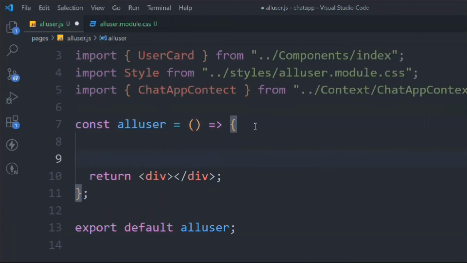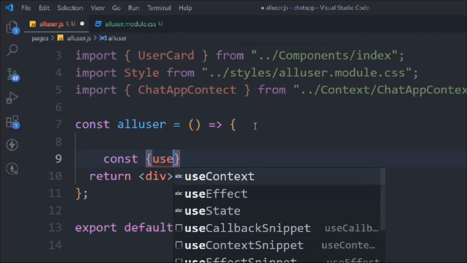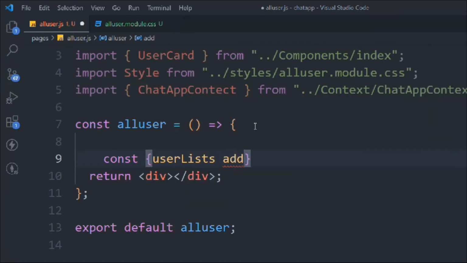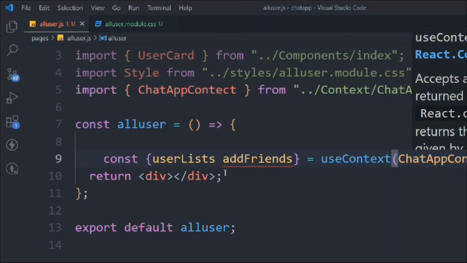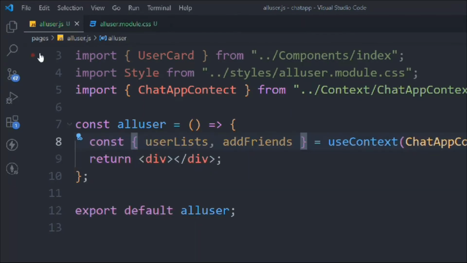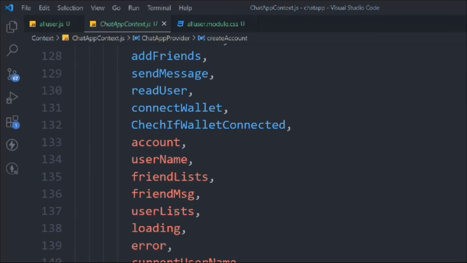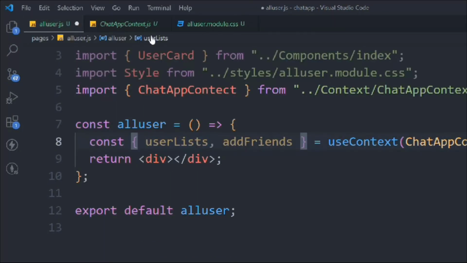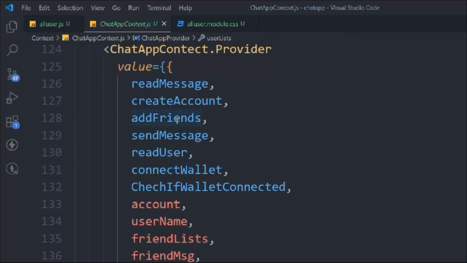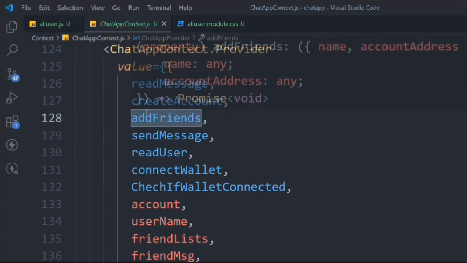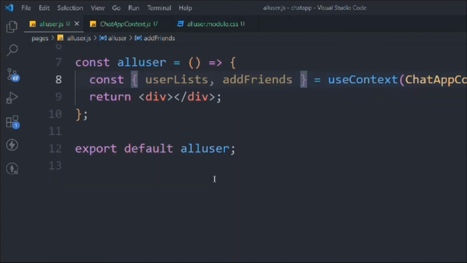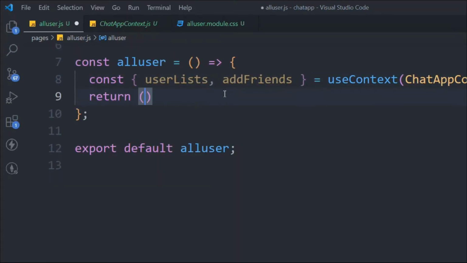and here we're going to simply call the user list. We have to call the add friends, and that's coming from our chat context. Okay, nothing complicated. We are following the same old school logic here. So here we have this user list, and we have this add friend. Okay, so this function will allow us to become friends. Okay, and now we can start working on the JSX part.